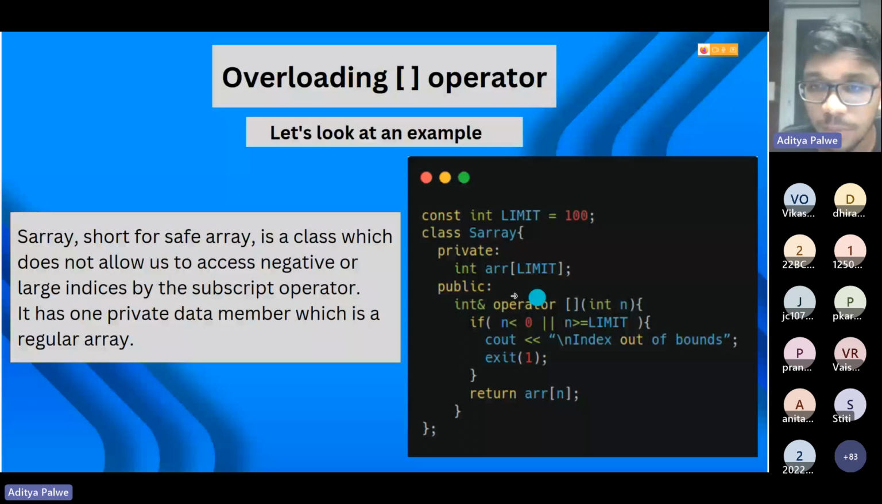I have int arr[limit]. If I have to change the length of an array, I'll change the constant here. So for every object of the class SArray, the only private data member would be an array having limit number of elements. Okay, then. And this is the overload statement. So here you can see we have a return type, but there is a small subtlety. There is an ampersand, the address operator. So what does it do? We'll discuss it one slide later.